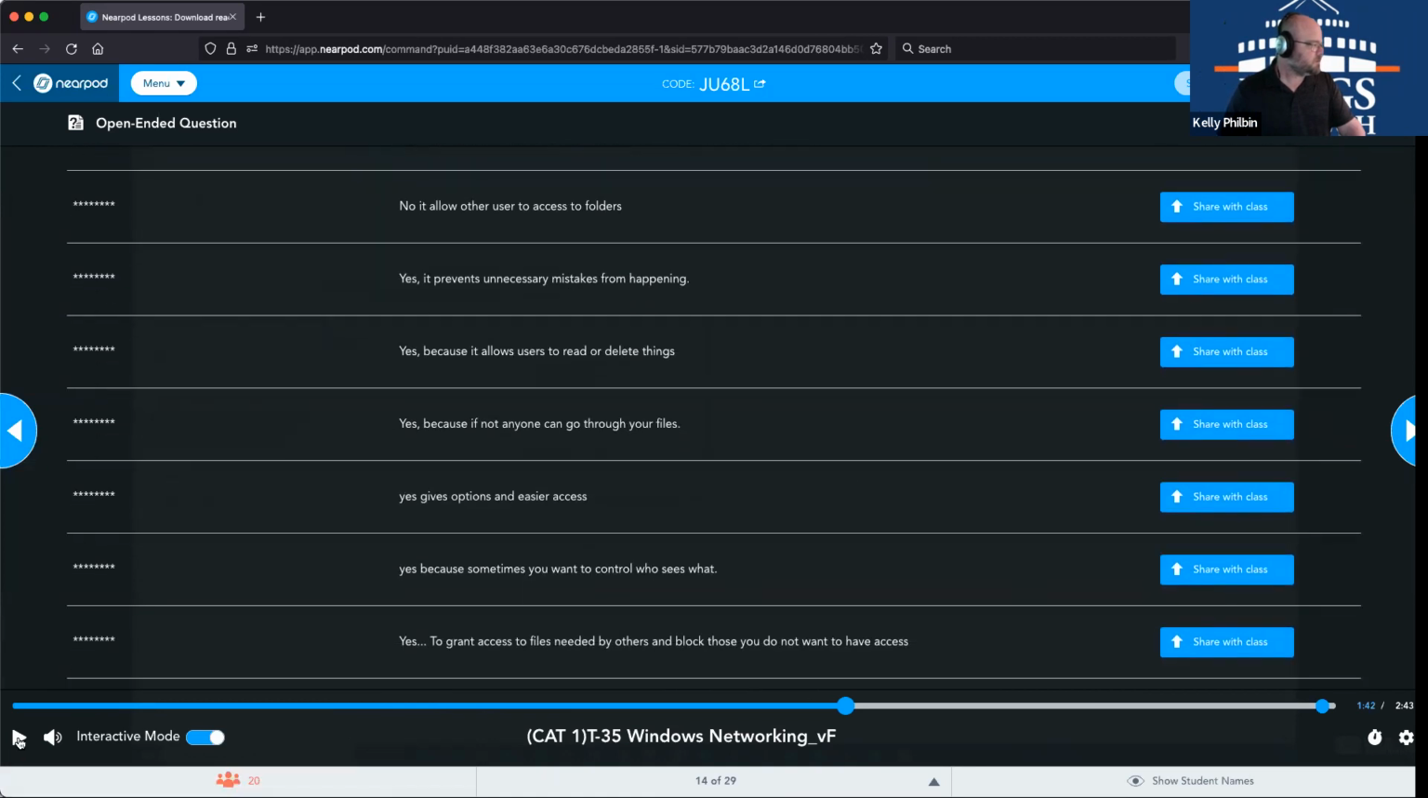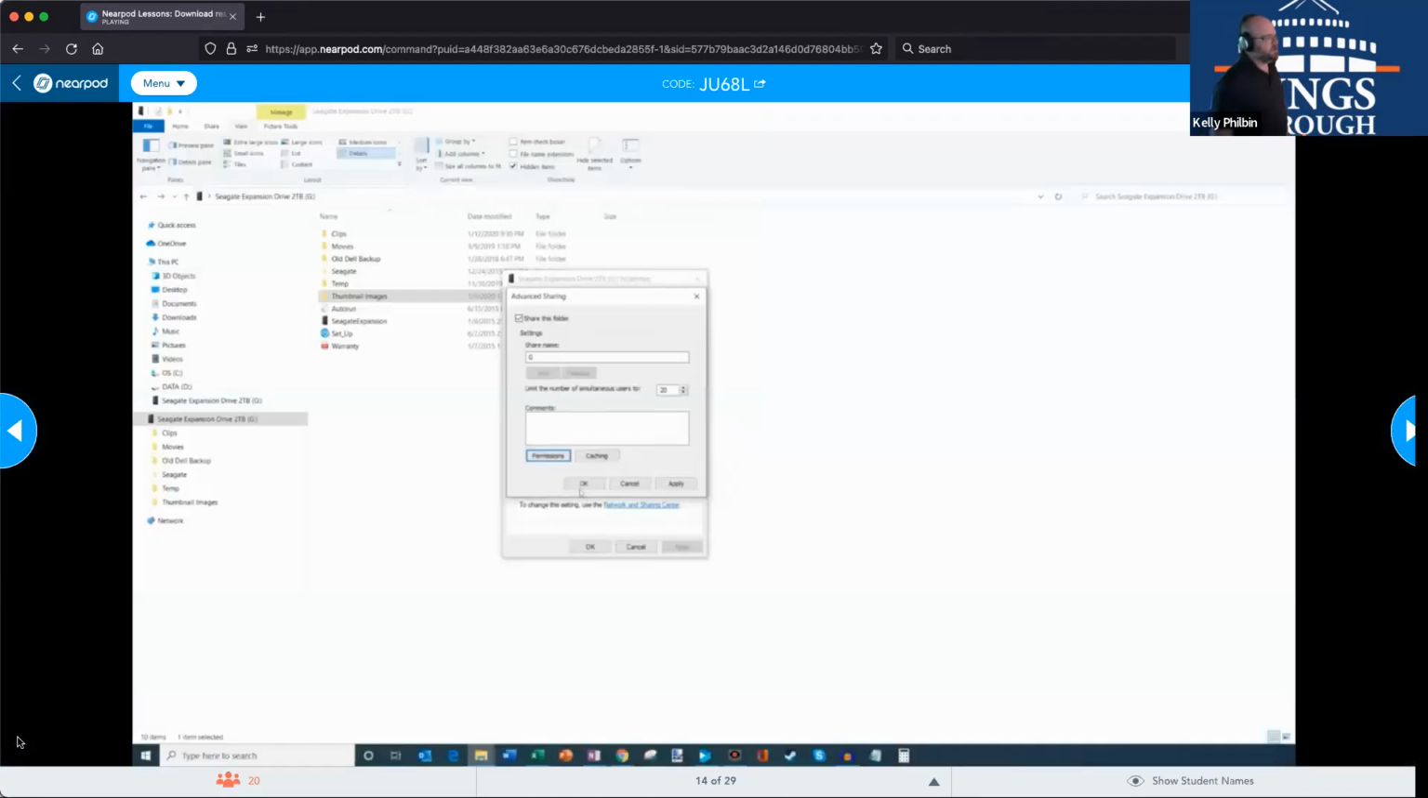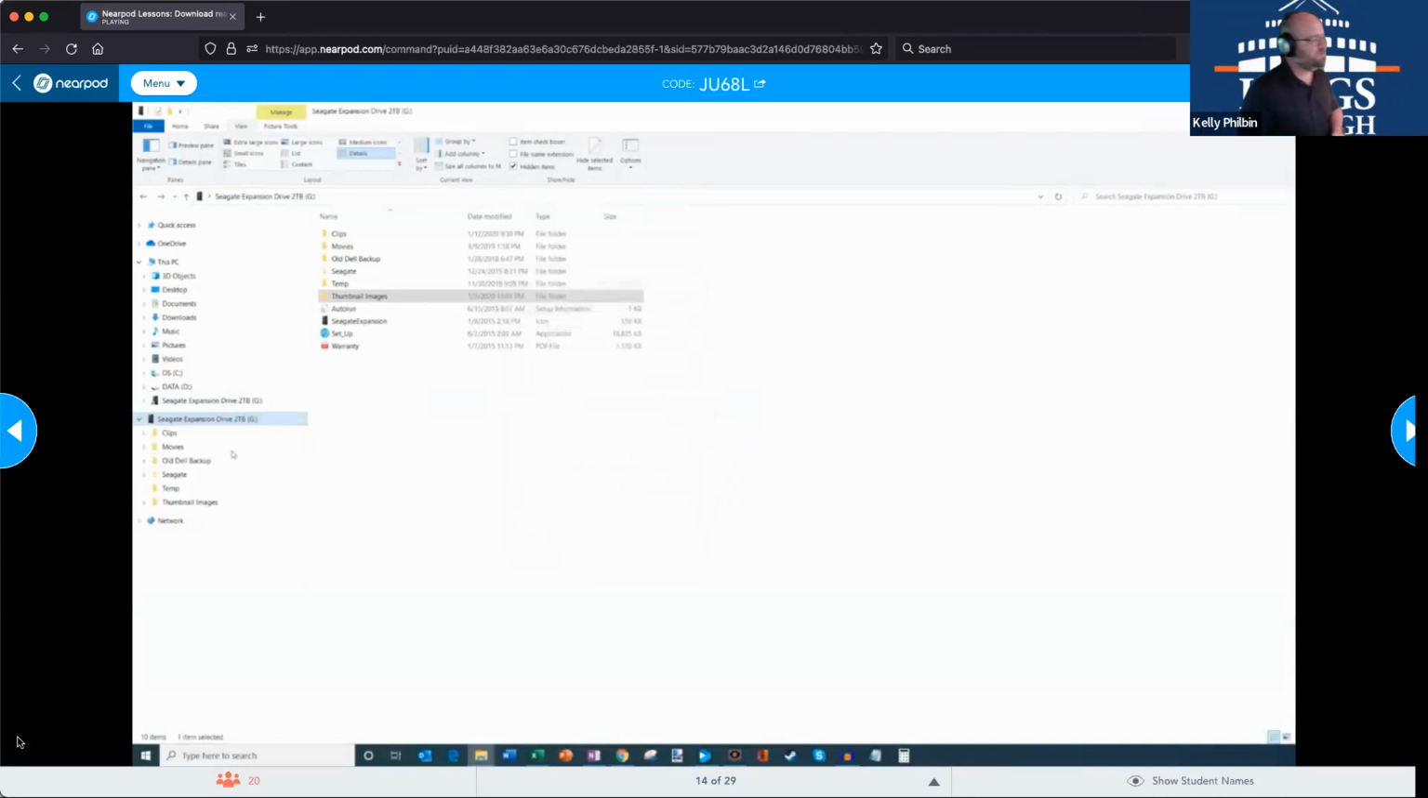Okay, interesting. And then I'm going to go ahead and click on apply, and then I'm going to close this. So right now I'm sharing my 2 terabyte hard drive.